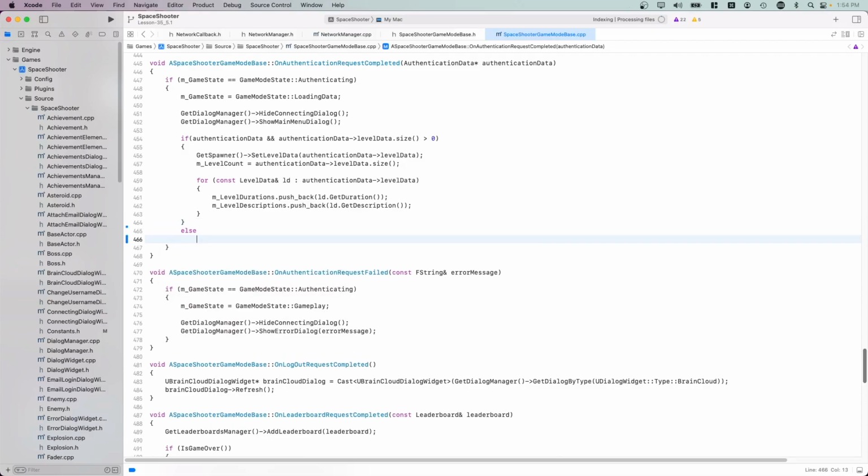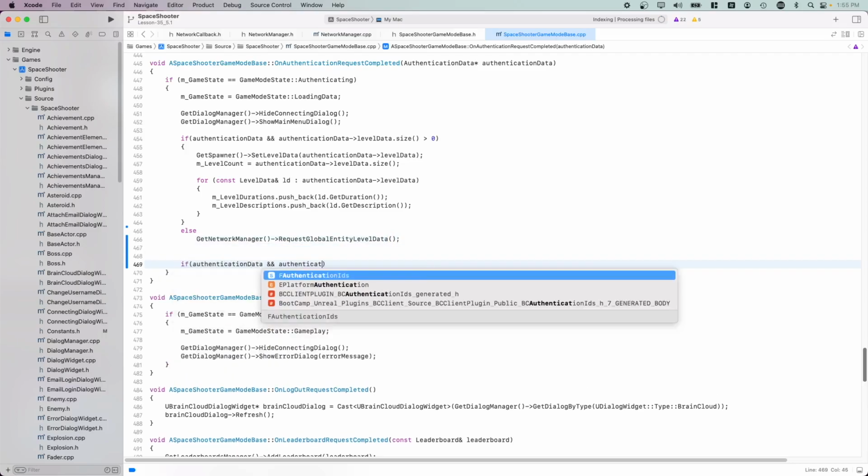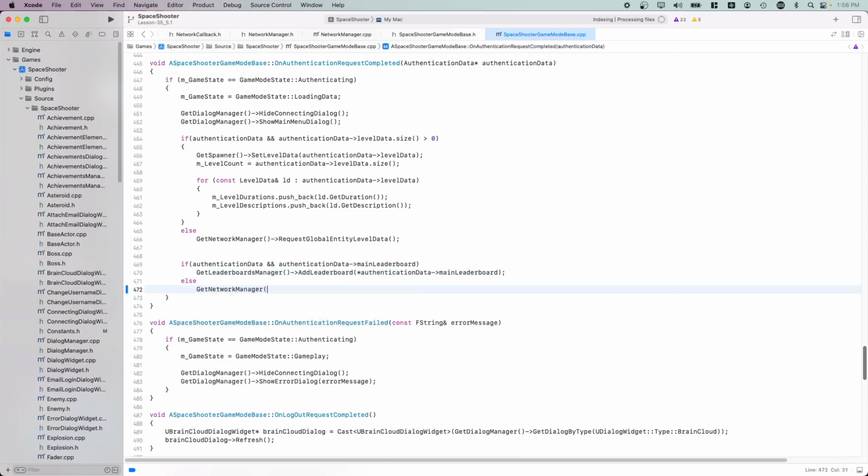In the event that the authentication data's level data vector does not contain any elements, invoke the network manager's request global entity level data method. Safety check that the authentication data's main leaderboard pointer is not null. If it isn't null, invoke the leaderboard manager's add leaderboard method, dereferencing the authentication data's main leaderboard pointer to pass in the object as the argument. In the event that the main leaderboard pointer is null, invoke the network manager's request leaderboard method, passing in the main leaderboard ID constant.